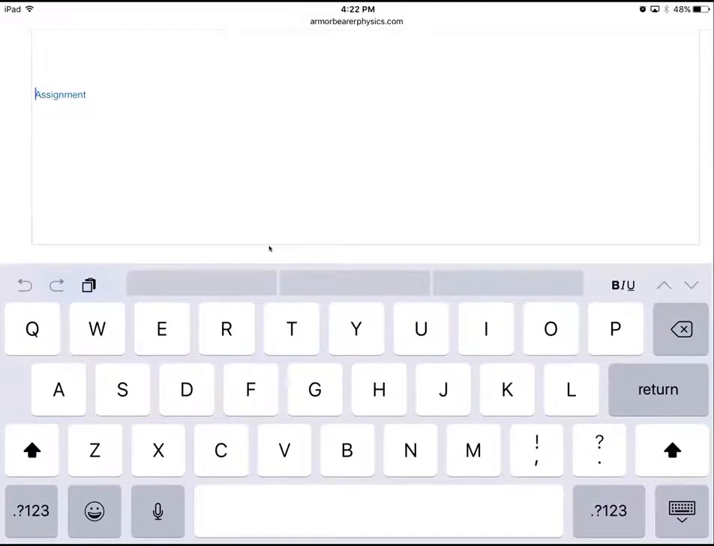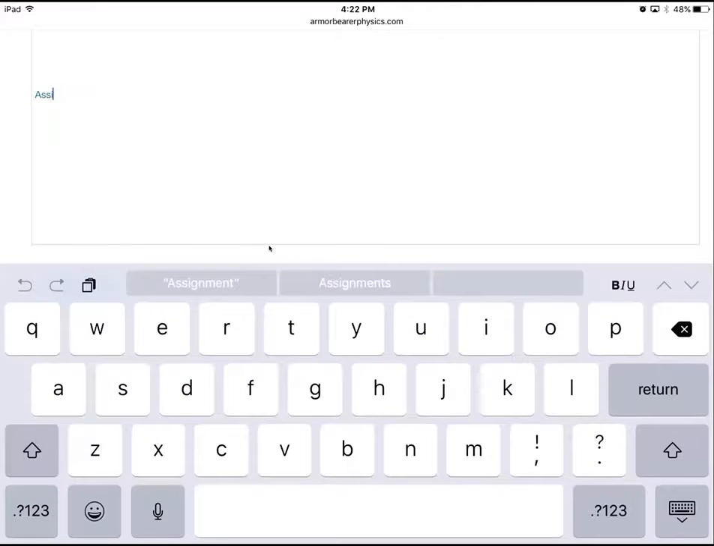So if I go in here, I'm just going to take this back down to default. This is the way yours is going to look.